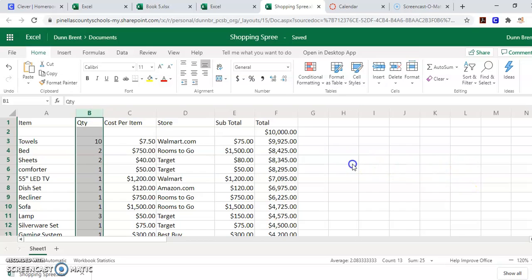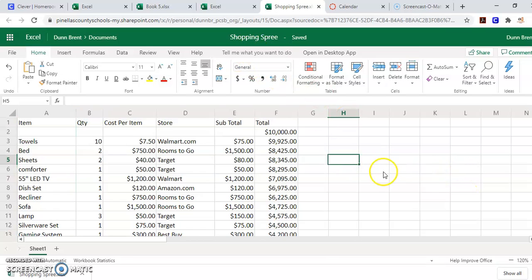Alright, so this project is called a shopping spree. I'm going to give you $10,000. That's why you write in this cell F2, 10,000. After you write 10,000, press enter, and you should see the dollar sign, decimal, everything appear. That's your starting point. So let's pretend you're moving out of the house.